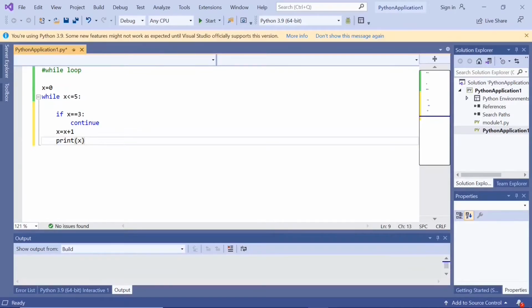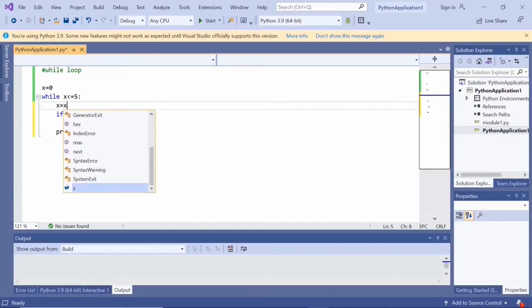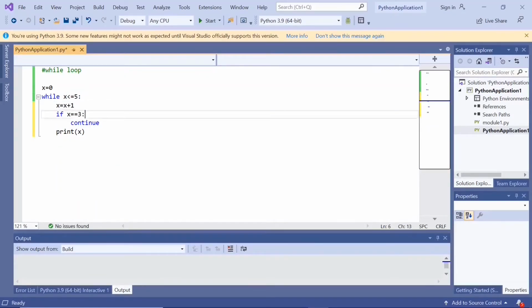So if x is equal to 3, it will continue again to the beginning of the while loop and check the condition. So print, we have brought it down, and this x is equal to x plus 1 will be incrementing at the beginning. So when it reaches x is equal to 3, it will continue and it won't print, and it will print other numbers. Let us execute this now, check the result.